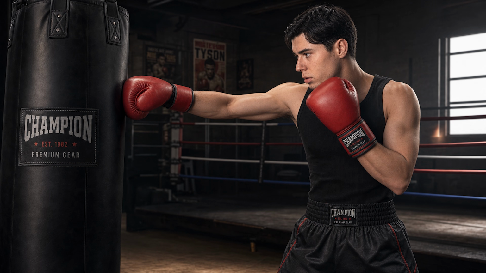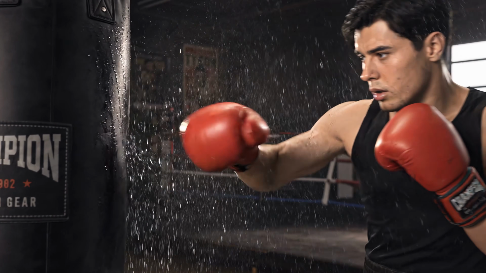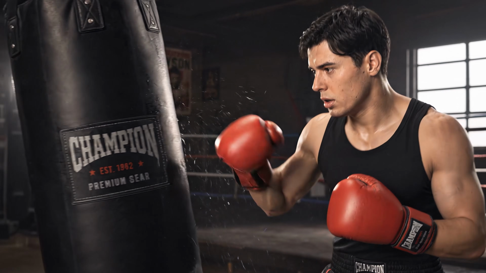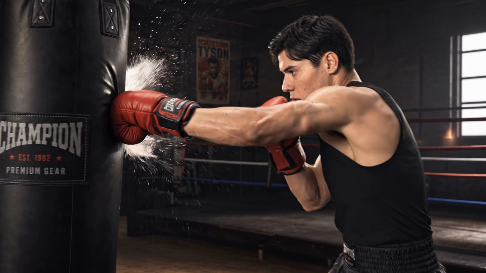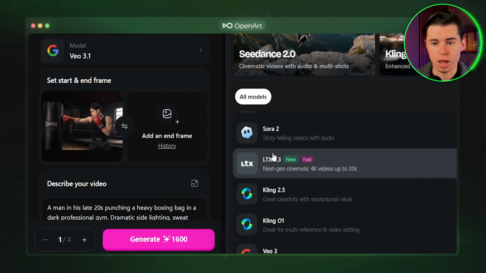The first thing I want to say is that it respected our starting frame, while also keeping the quality really high. Now, just like we've seen previously, the motion is really clean, and I like how he throws those punches. But I do want to point out how unrealistic the water particles look. So now, let me test the same generation using LTX 2.3.